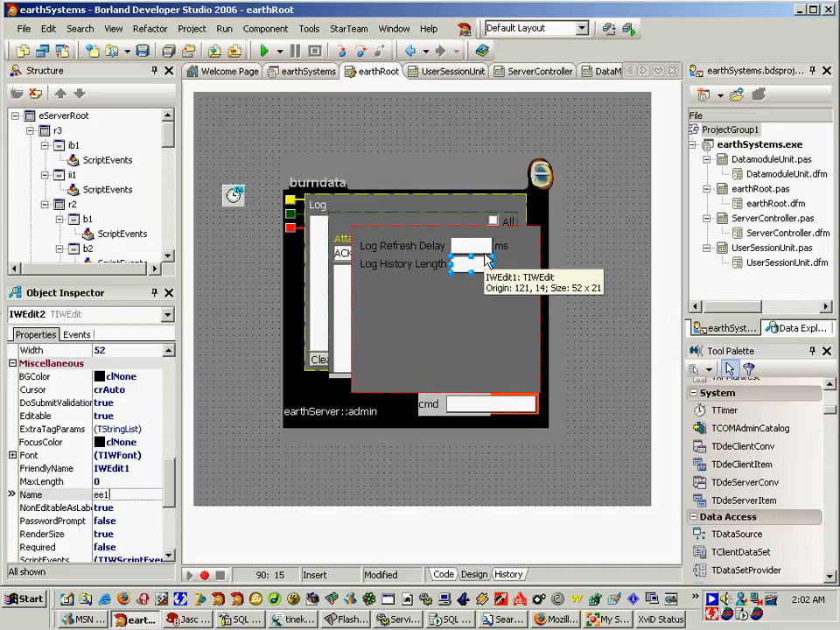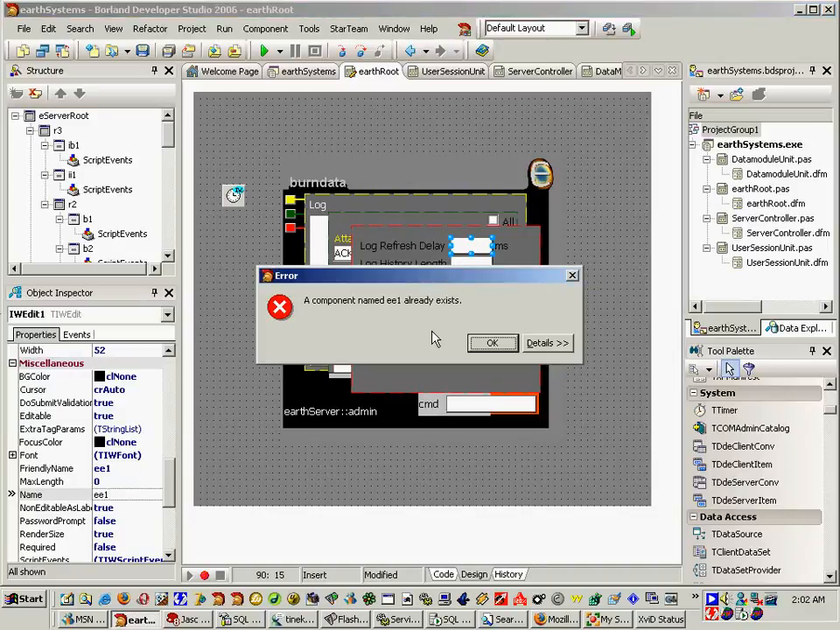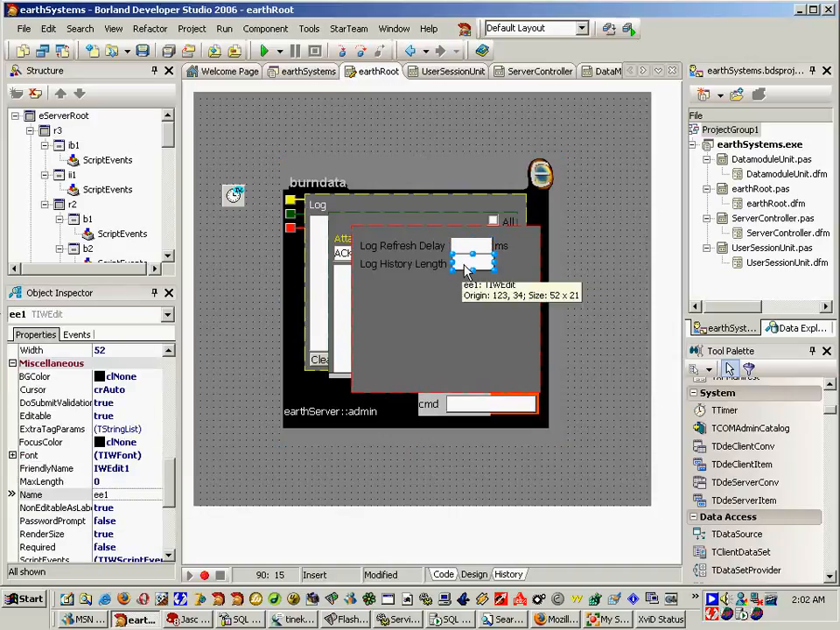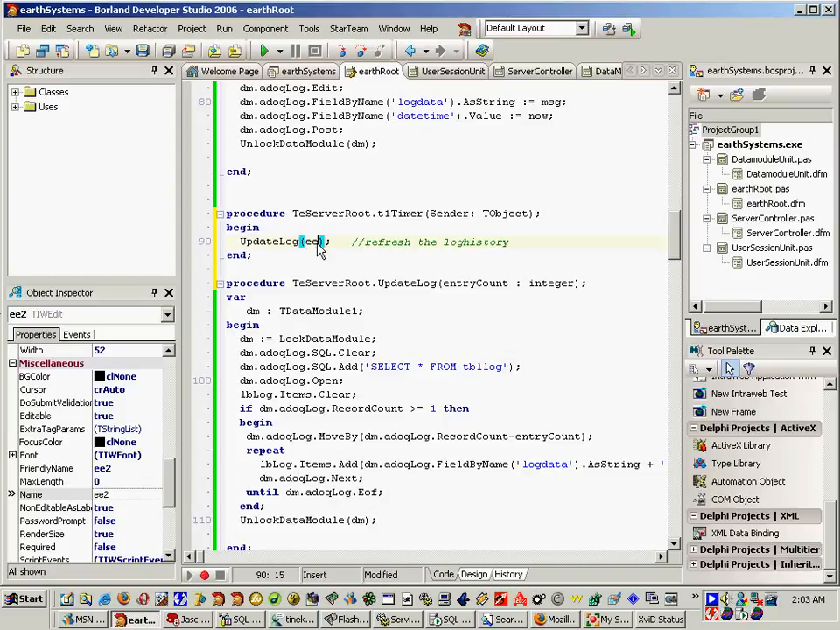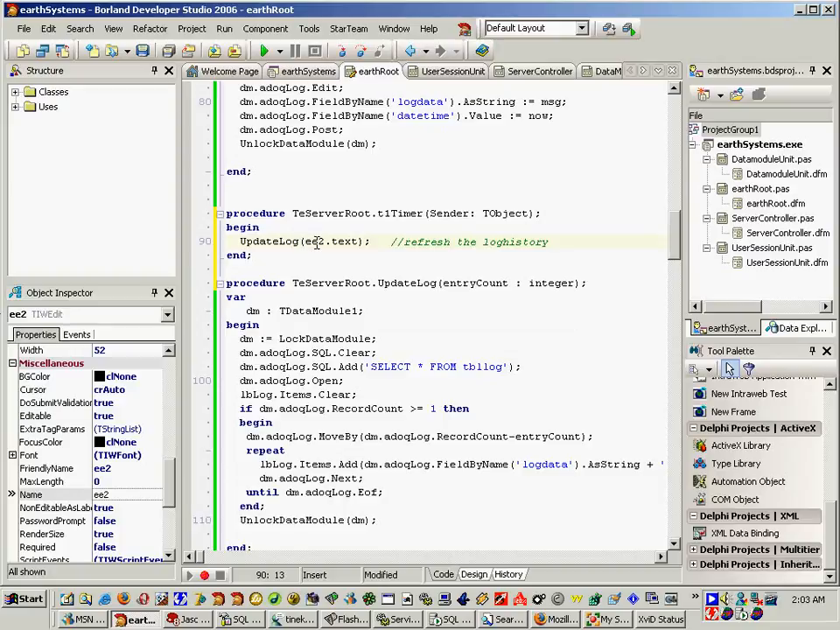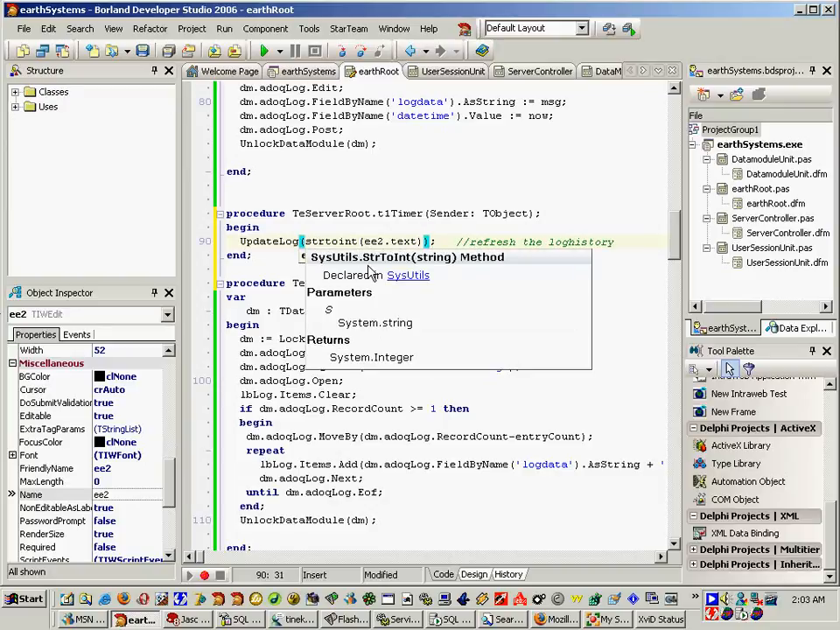But now I'm going to call this one EE1, and this one EE2. There we go. Okay. And from there, this here is going to be the value. It's going to be EE2.text. But I have to convert that to an integer, so it's string to int. And then that will make it work. Okay, and let's just check it out.